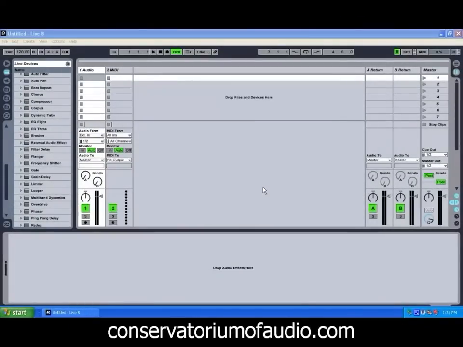I'm Ben Rosser, and today we're going to be taking a look at using gates. As with most effects, there's a couple of different ways you can use gates, whether you're using them to help improve the sound of audio or whether you're using them more as an effect. So we're going to have a look at both of those different methods today.